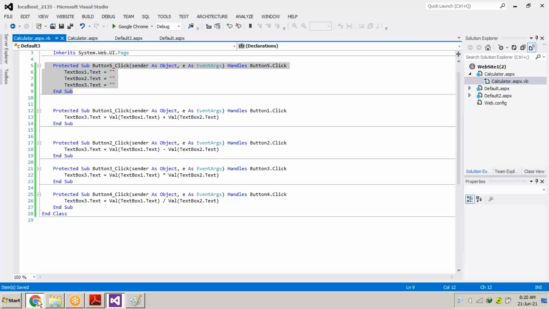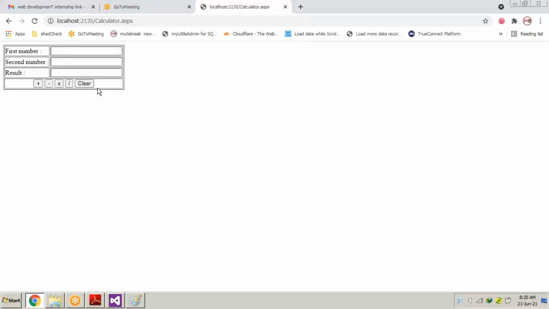Now I'll just save the project and reload the page. Okay, I will just clear the screen. I will write 1000. At the bottom I will write 50, and if I plus, it will be 1050. If I minus, it becomes 950. Multiply, the result comes 50,000. If I divide, it comes 20. And if I press the clear button, every character from every text box is washed out.